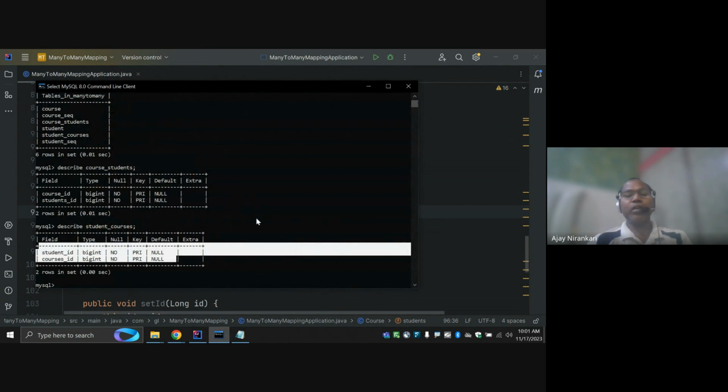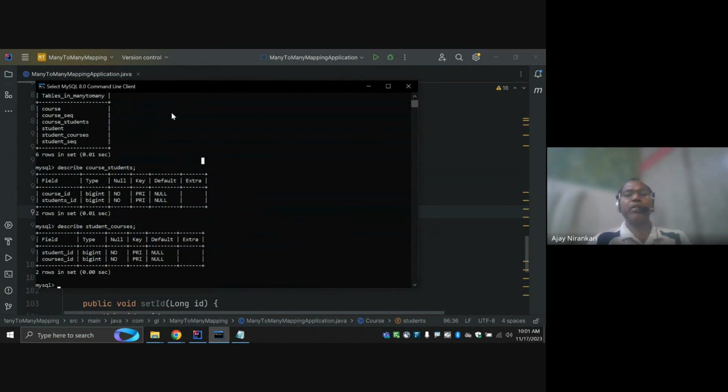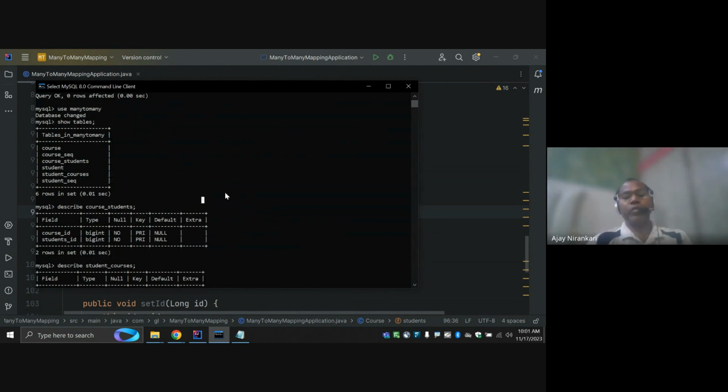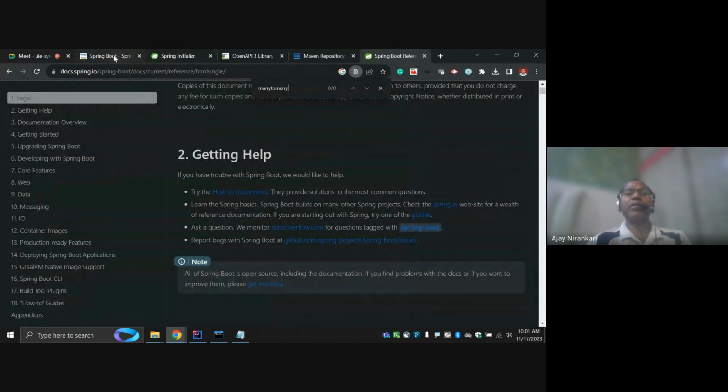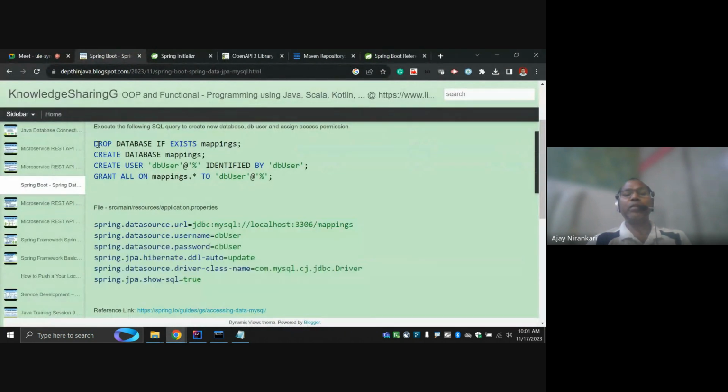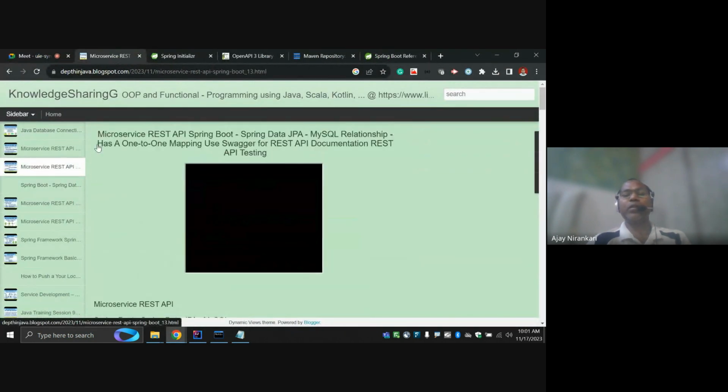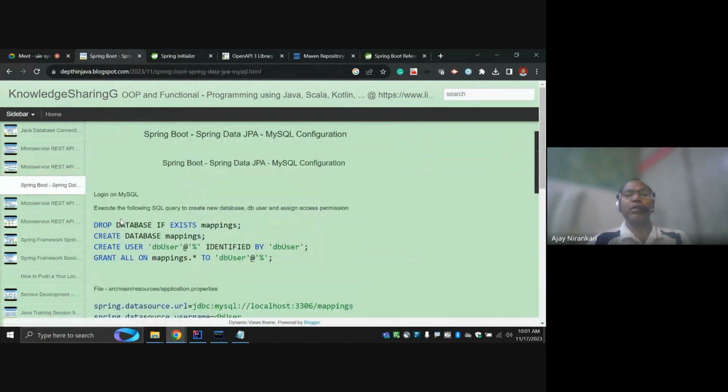And since the database has already been created, I am going to drop this database. The mapping database. I've already given this command here. If you want to drop a database, just say drop database if exists, and the database name. This is how you drop any database, right?